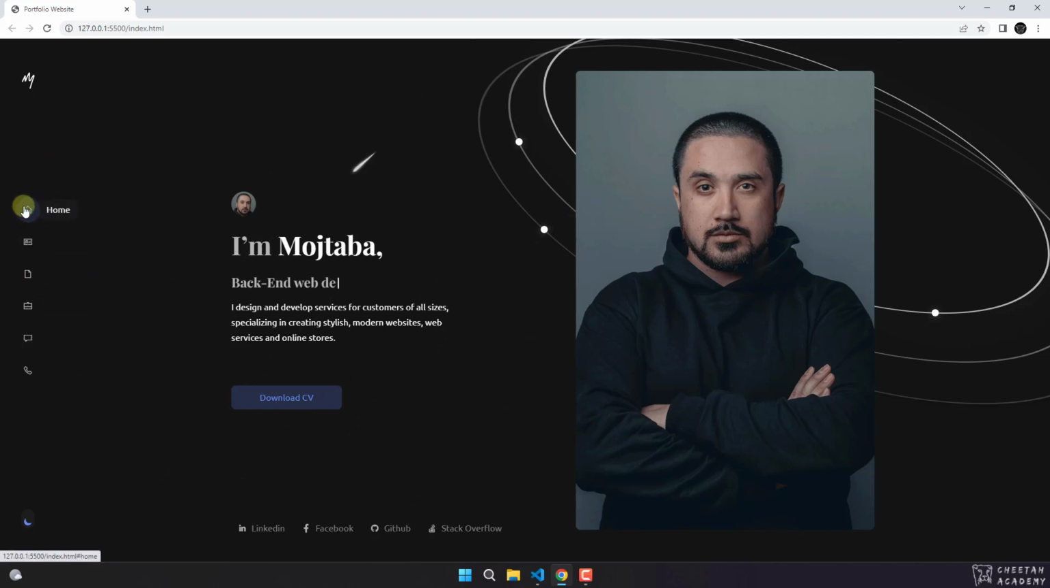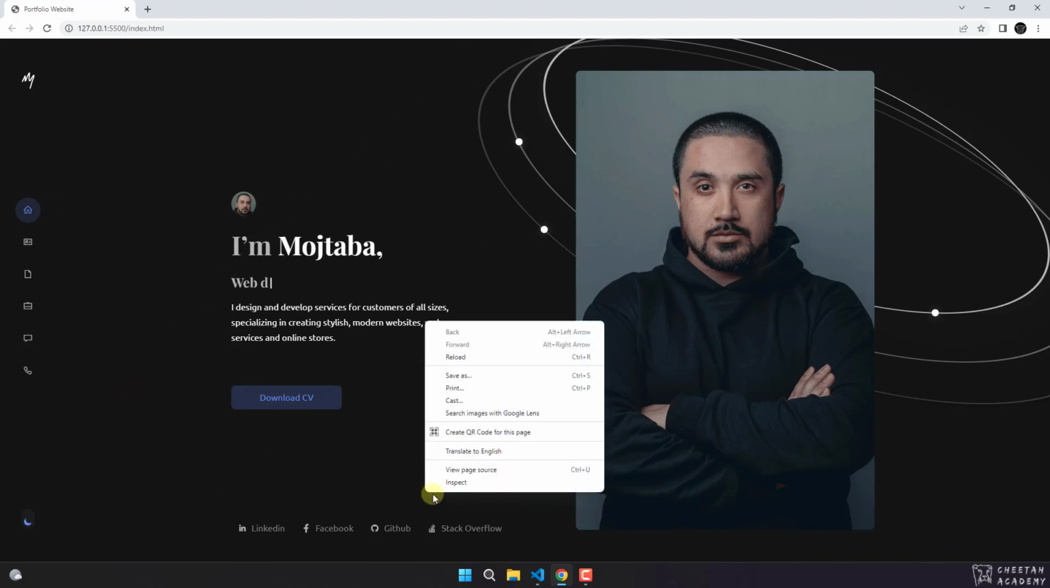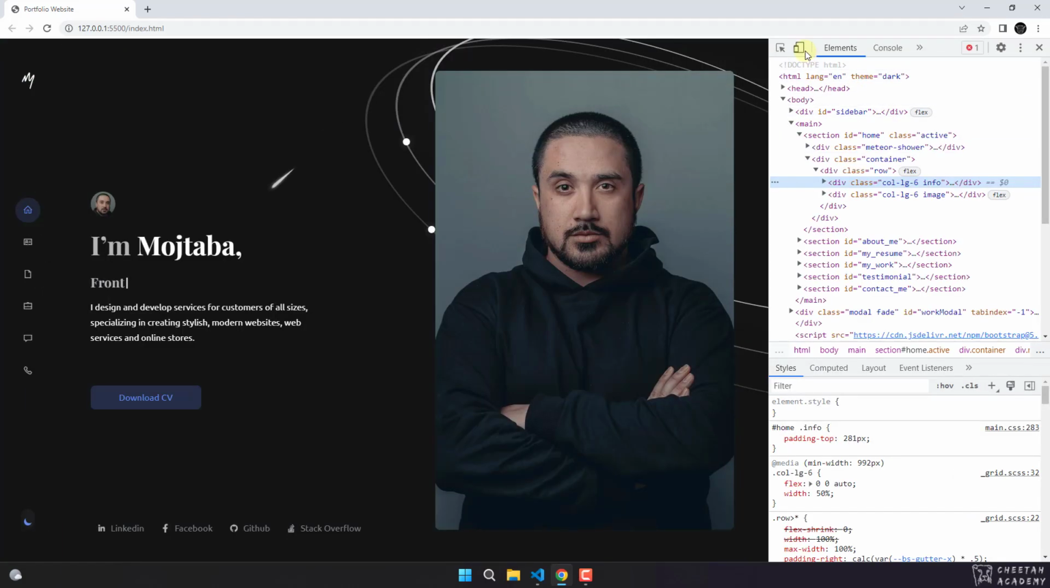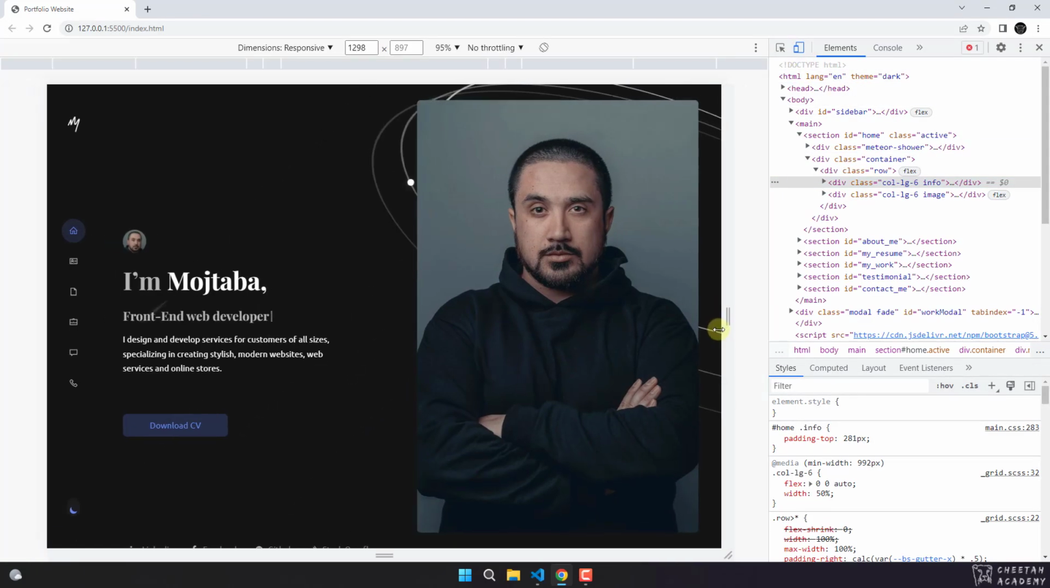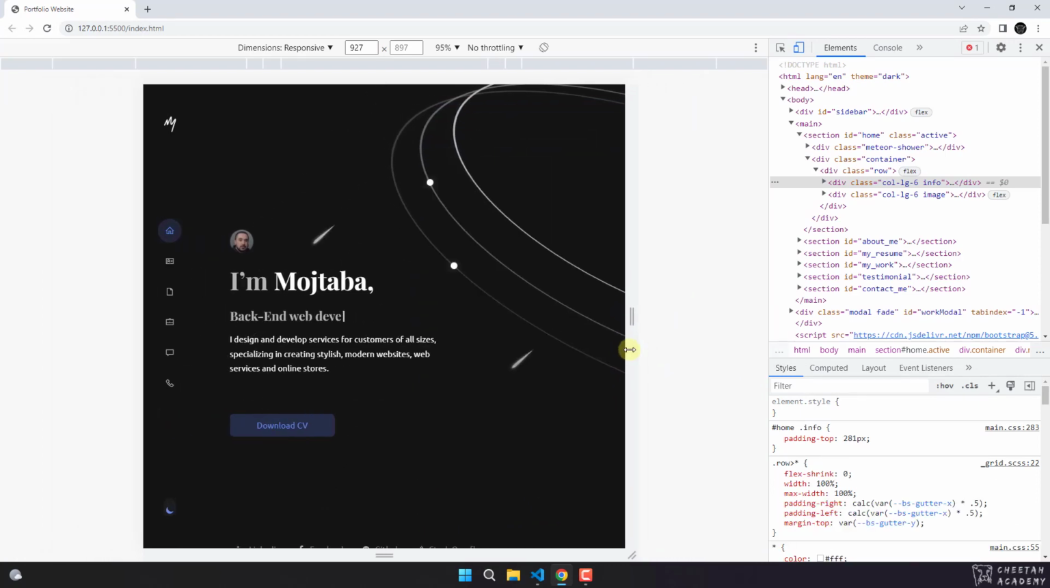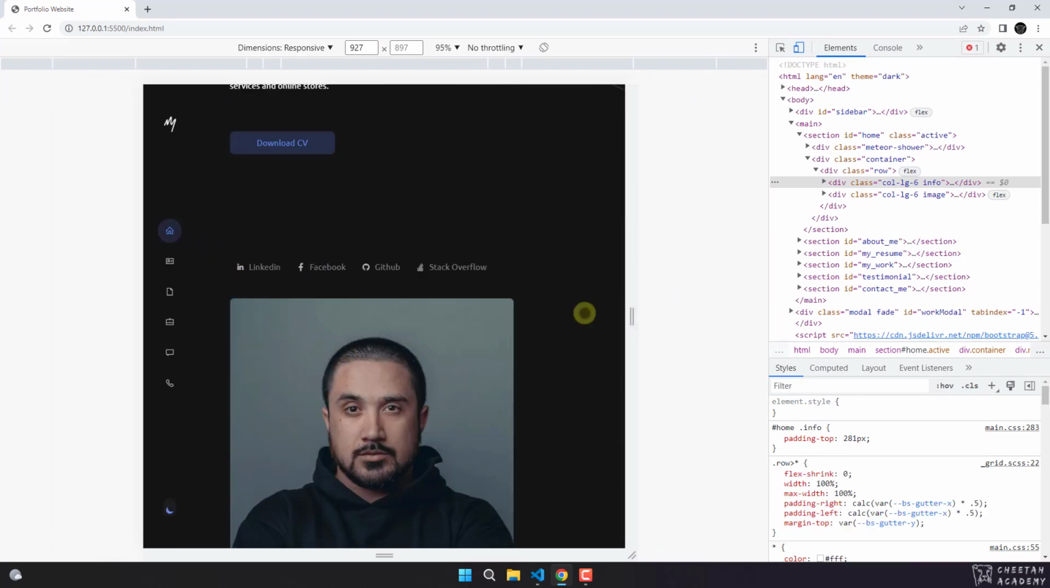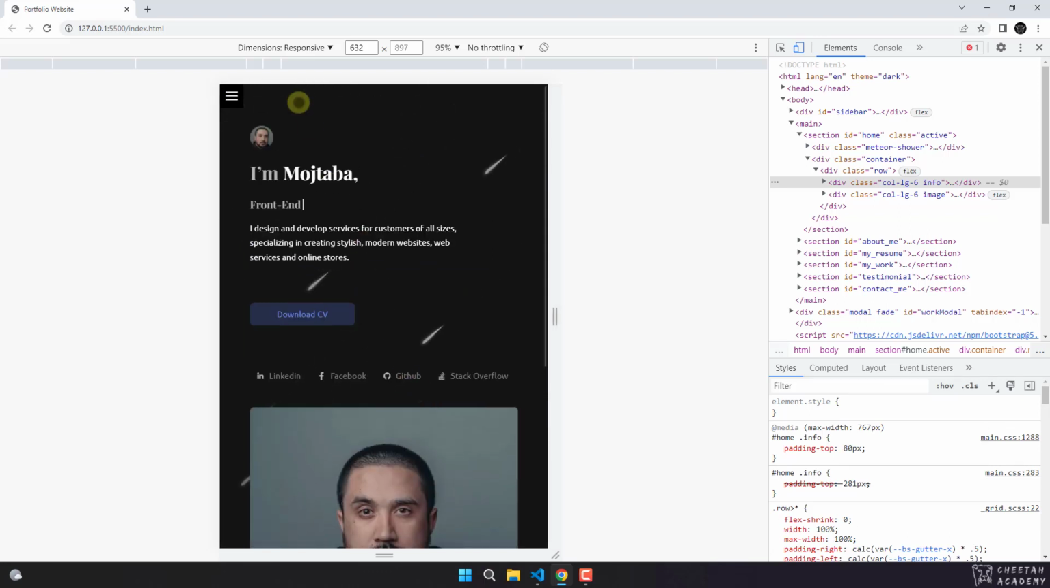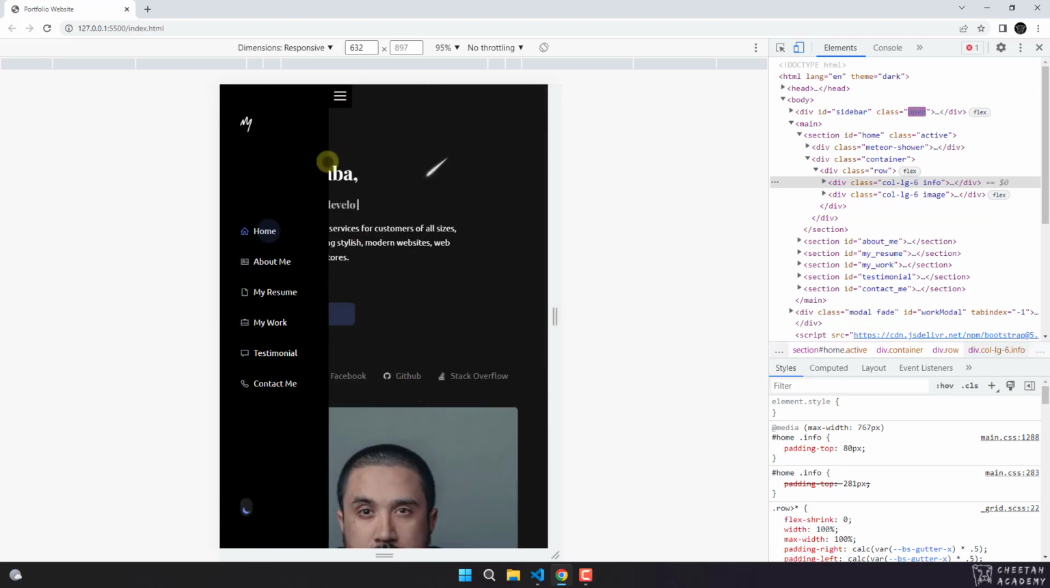You can also view the website in responsive mode. See how beautiful it is? When I make the page smaller, the photo moves down and these appear in this part. And if I make it even smaller, the menu moves to the left and disappears like this.